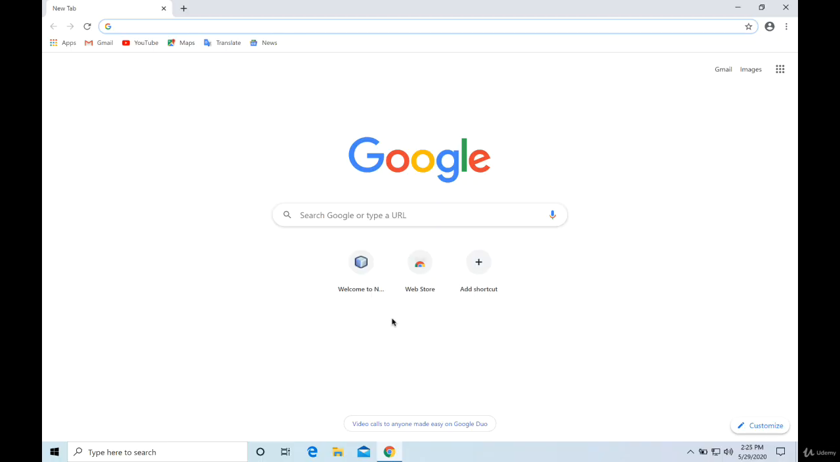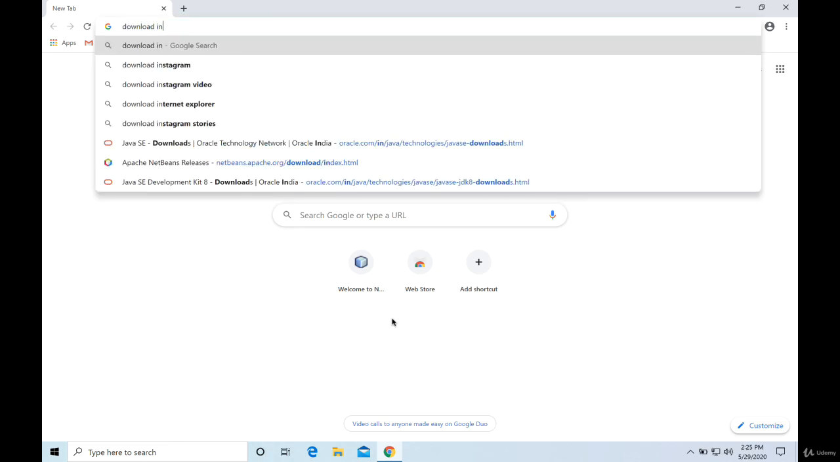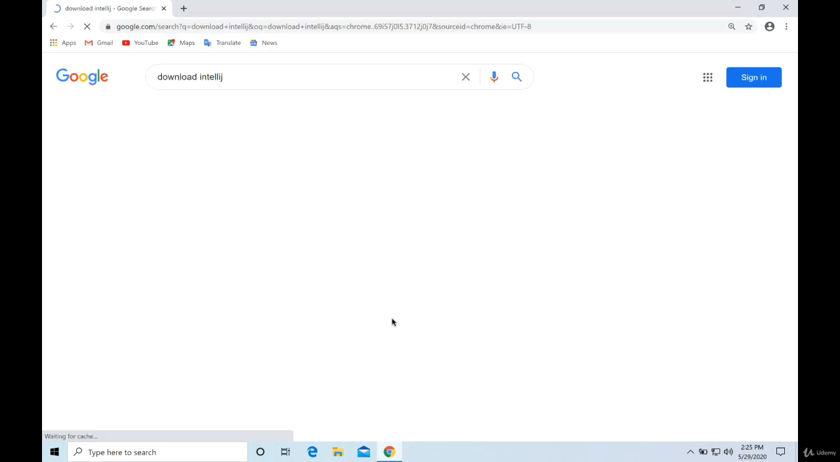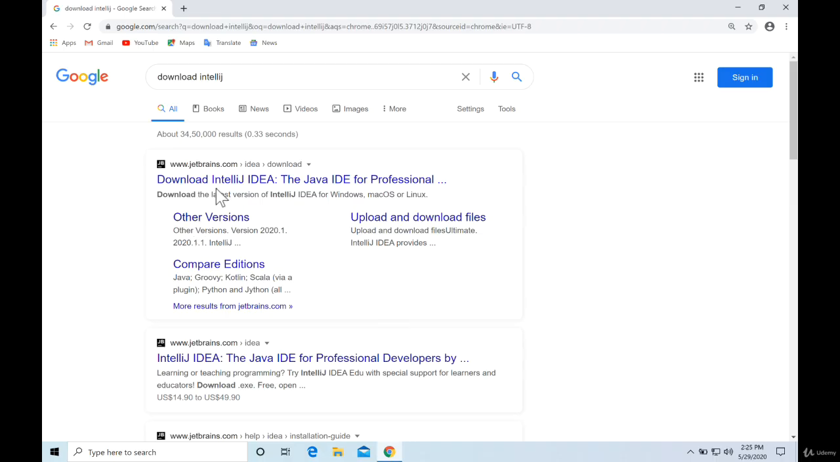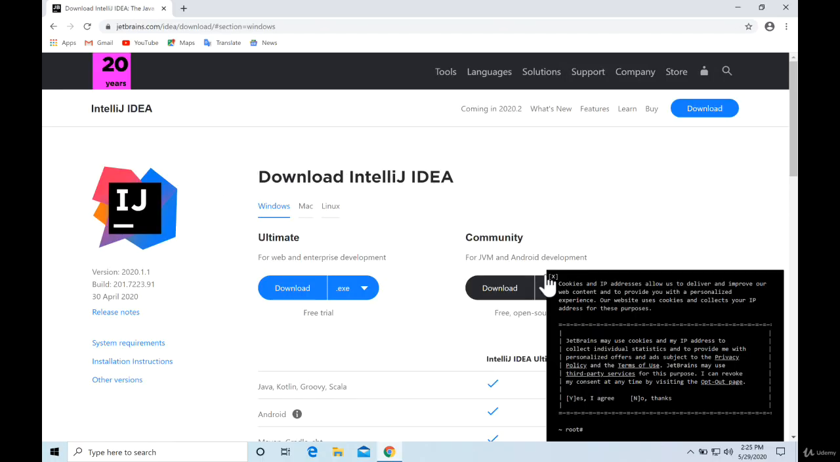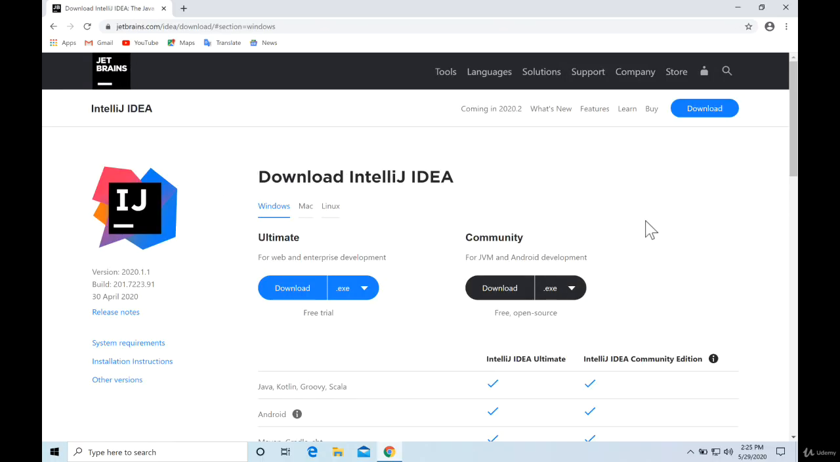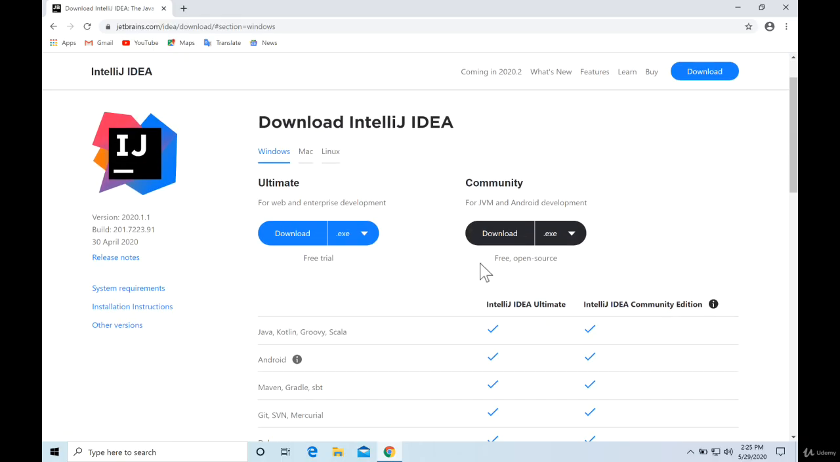So open the browser and search for download IntelliJ. The very first link is for IntelliJ. It's going to jetbrains.com. So click on this one. Yeah, this is a prompt for cookies. Now here, this version is freely available, that is open source, that is the community version.